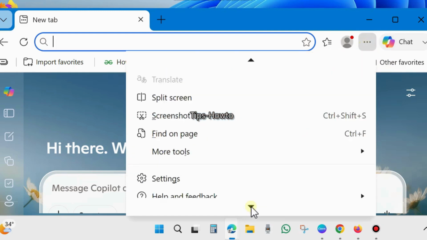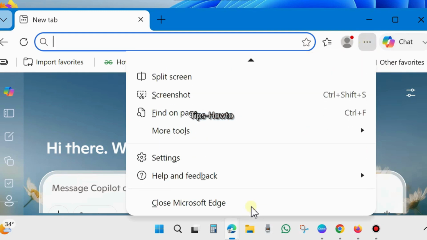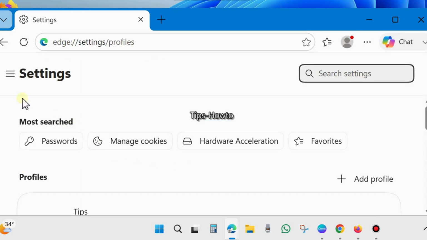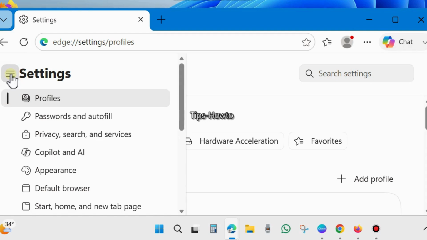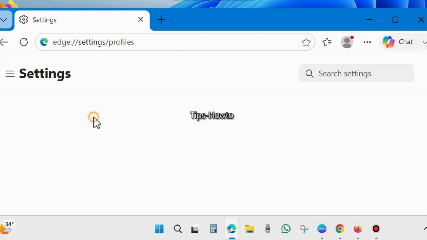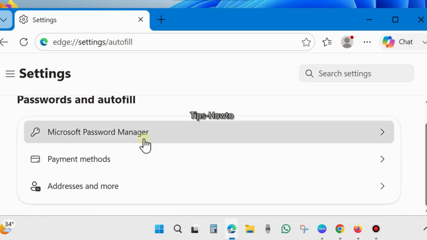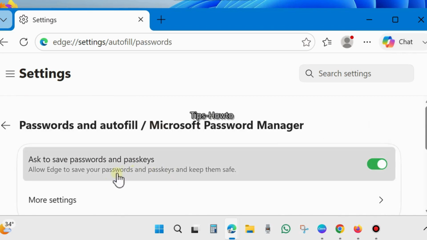And here go to settings. Thereafter click on the three horizontal lines at the top left corner and here choose passwords and autofill. Here you will find Microsoft Password Manager. Click on it. Password and autofill, Microsoft Password Manager.